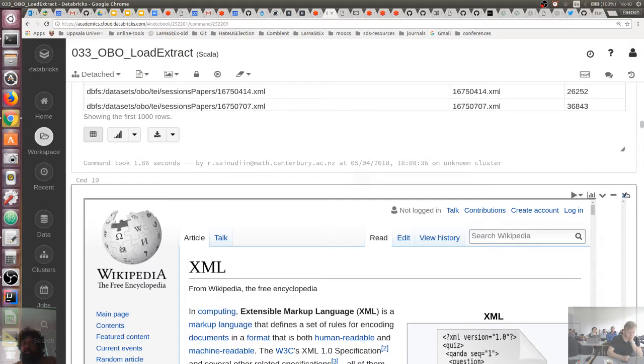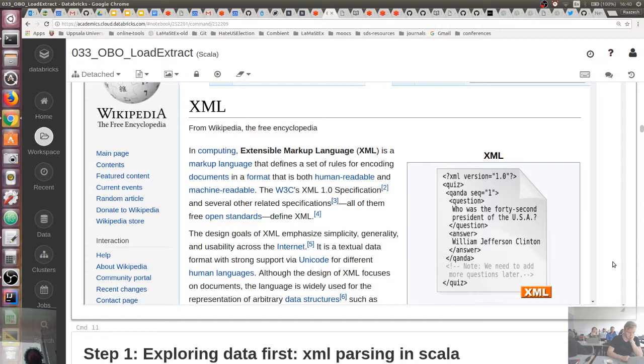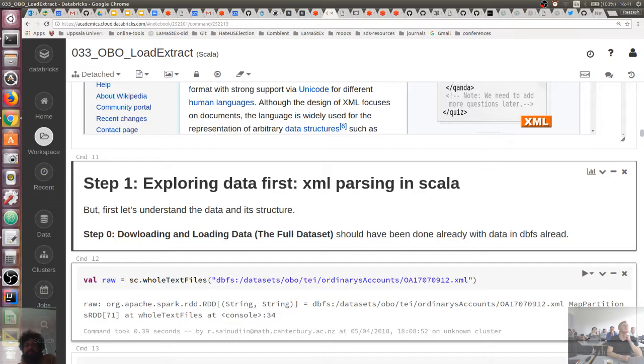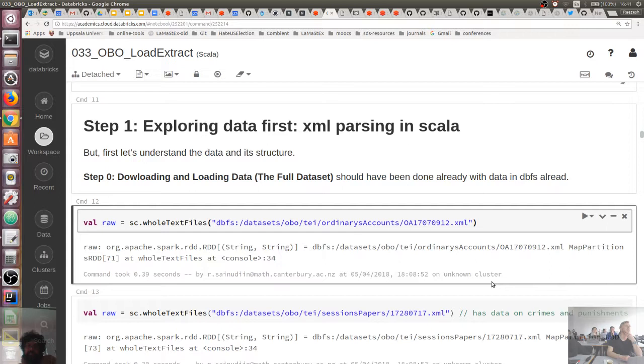So then, XML is extensible markup language, so it's like HTML, but it's extensible. You have these little tags with angle brackets, and it's a very important format, especially for digital humanities. JSON, JavaScript Object Notation, is the other one, but XML is very good for rich content.